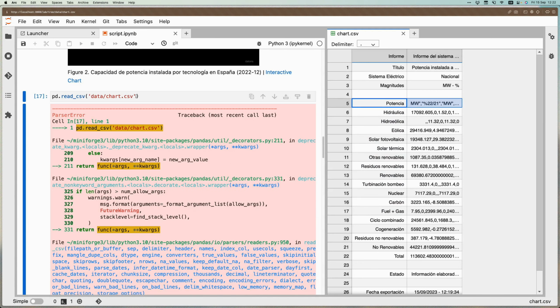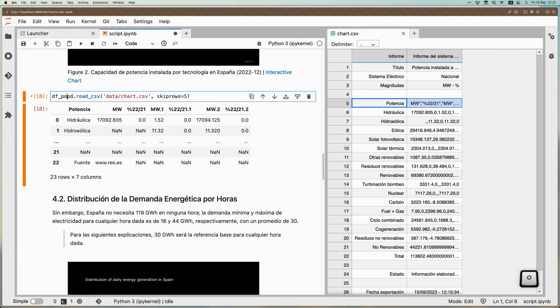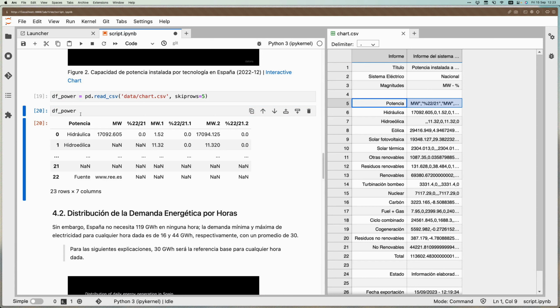This is because the data actually starts from row 5. Therefore, we must use a parameter called skiprows to skip the first 5 rows. We save the table in df power, and now we continue cleaning it. I am only interested in the data for the energy type in the power column and in the MW, which is the last registered year. Therefore, we open parentheses power and megawatts.